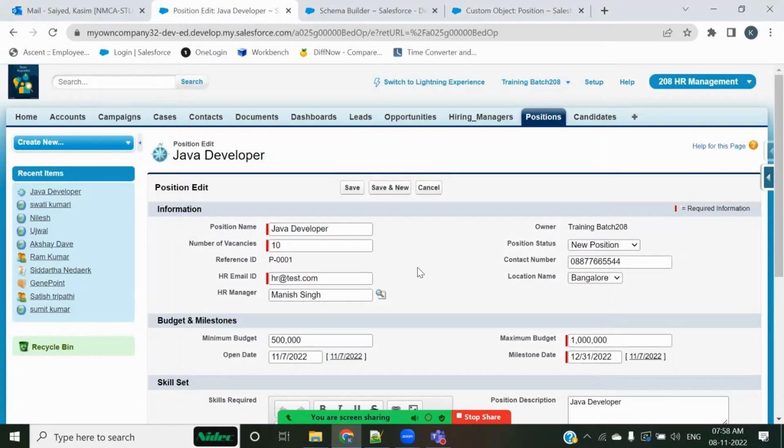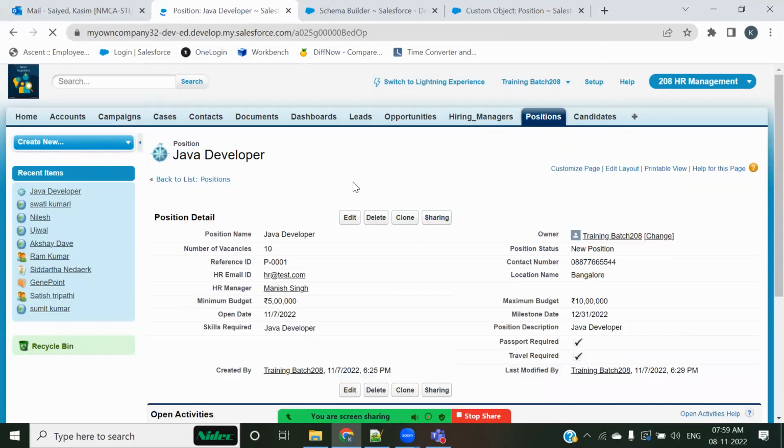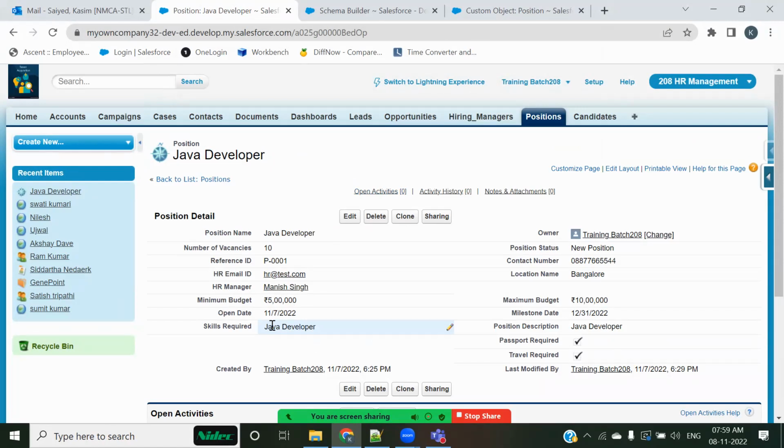Now there's another hiring manager in the team called Manish Singh. Now this position has been given to him. Previously, who was the parent? Akshay. Now who is the parent? Manish. This is something called reparenting. So whenever we require, we could periodically change the parent. This is something called reparenting, which is possible with a lookup relationship.